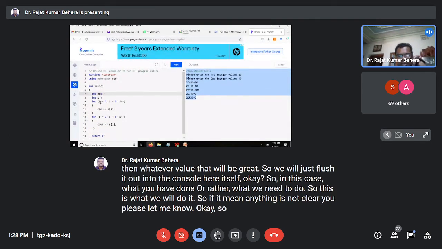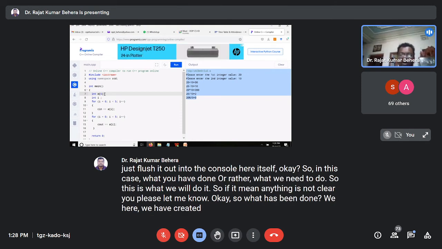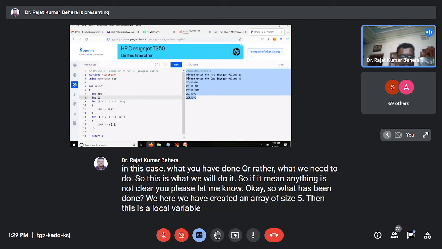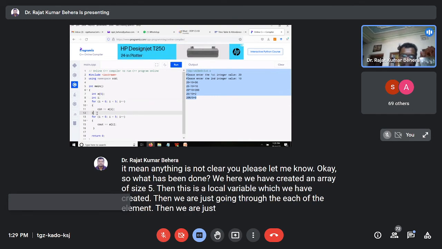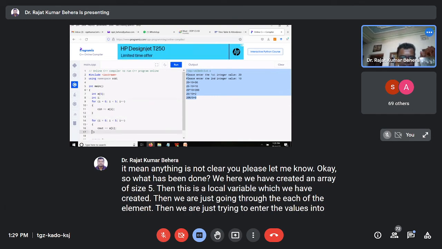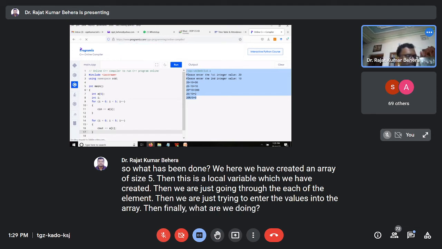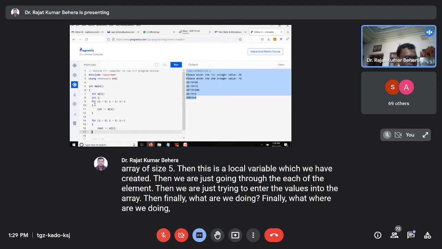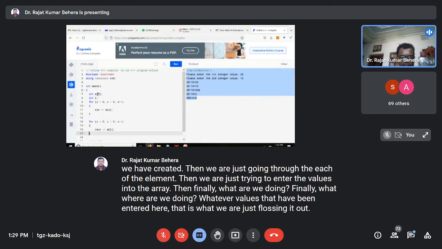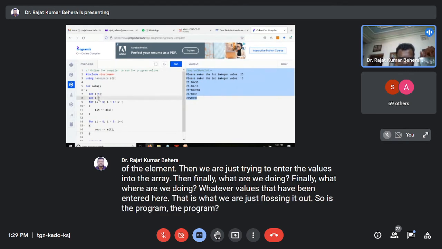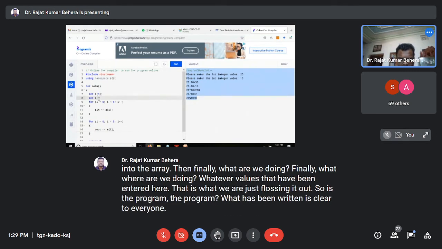Okay. So what has been done? We have created an array of size 5, and this is a local variable which we have created. Then we go through each of the elements and enter the values into the array. Finally, whatever values have been entered here, that is what we are flushing out. So is the program that has been written clear to everyone? Is the purpose of the program clear to everyone?